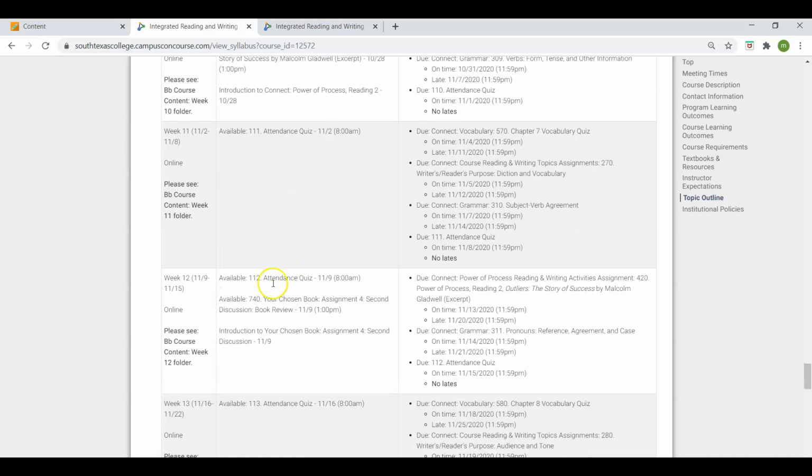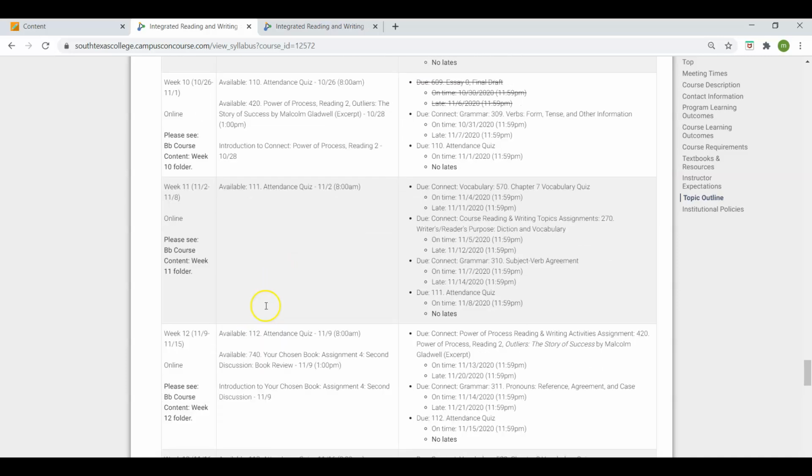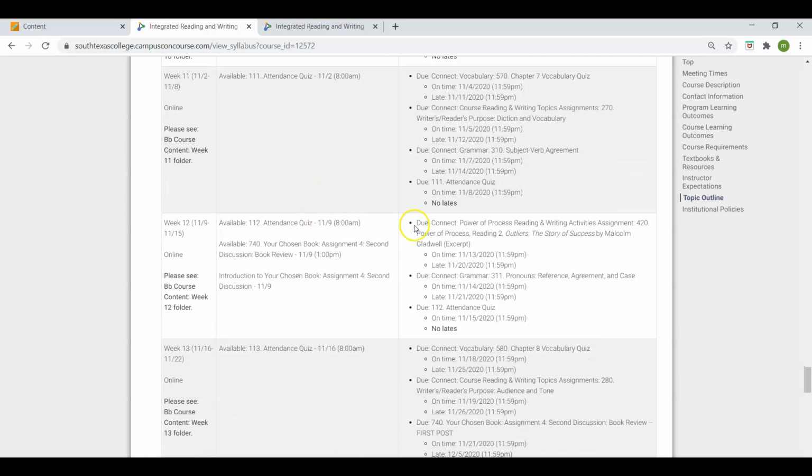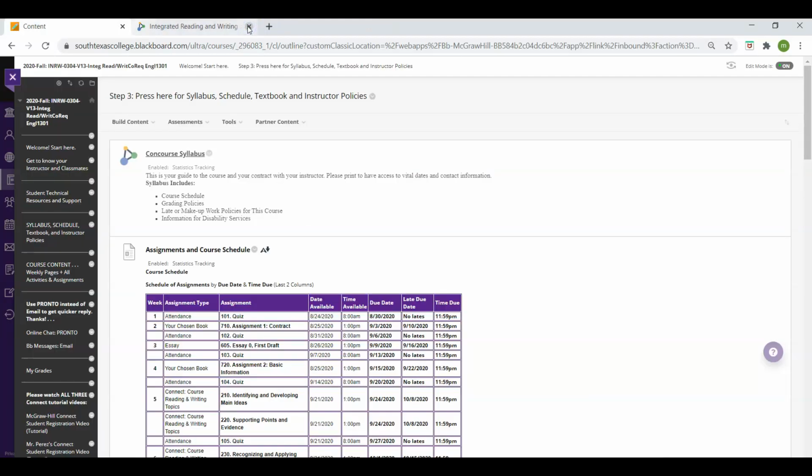If we scroll down a little bit to when it's due. And of course, by the way, here on week 10, it also says introduction to Power of Process reading number two, so that's what this is. It's an introduction to it. We scroll down to week 12 and we can see when the assignment is due. So to turn it in on time means to turn it in by November 13th, by the end of the night, 11:59 p.m., or an additional week if you're submitting it late, also by 11:59 p.m. on November 20th. All right, so we've taken a look at where it is on the syllabus.